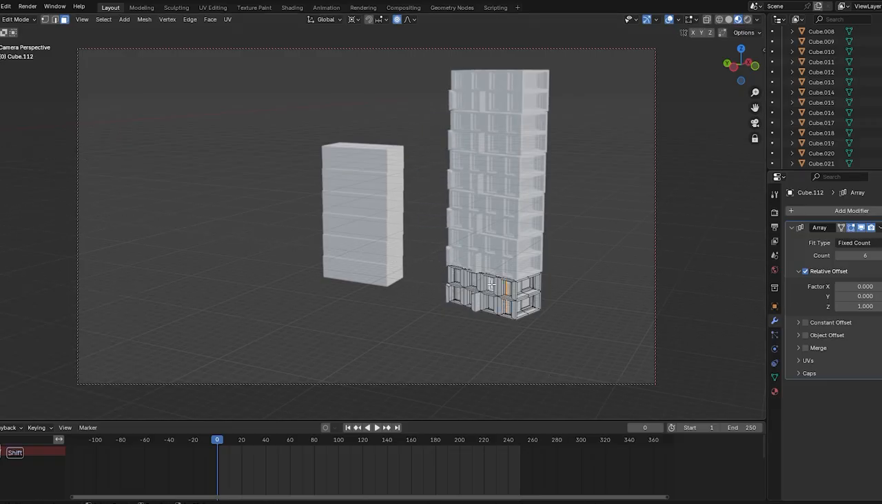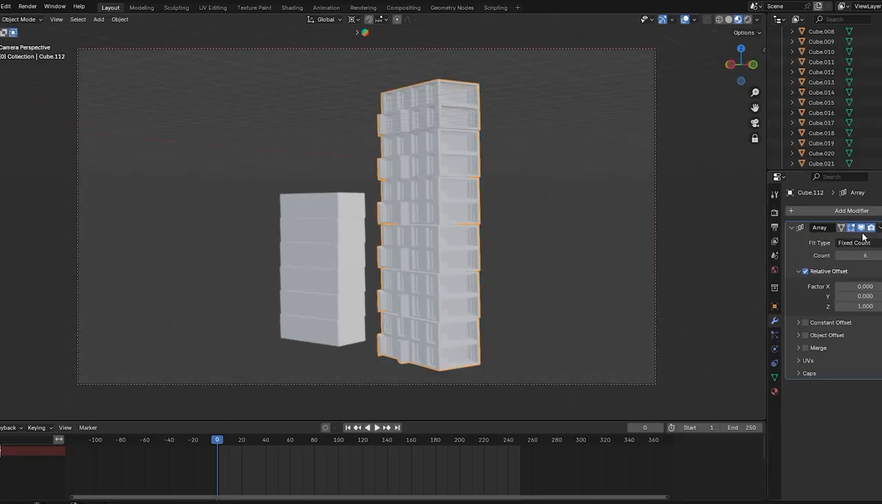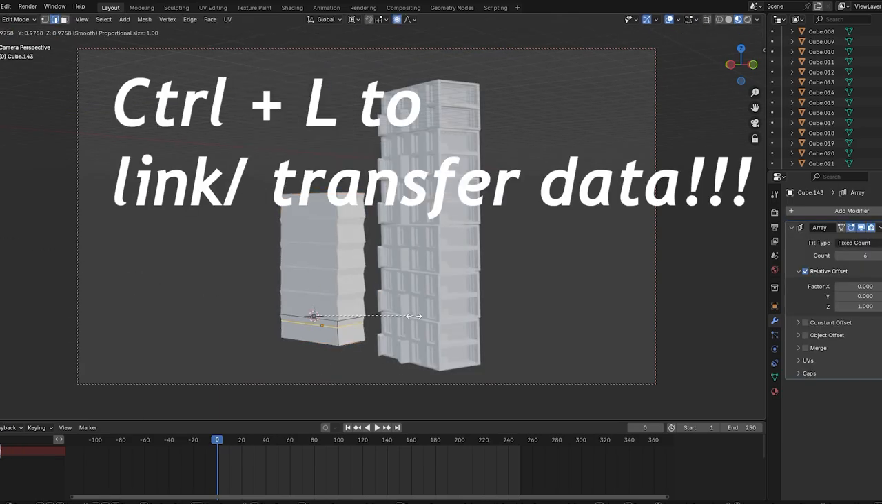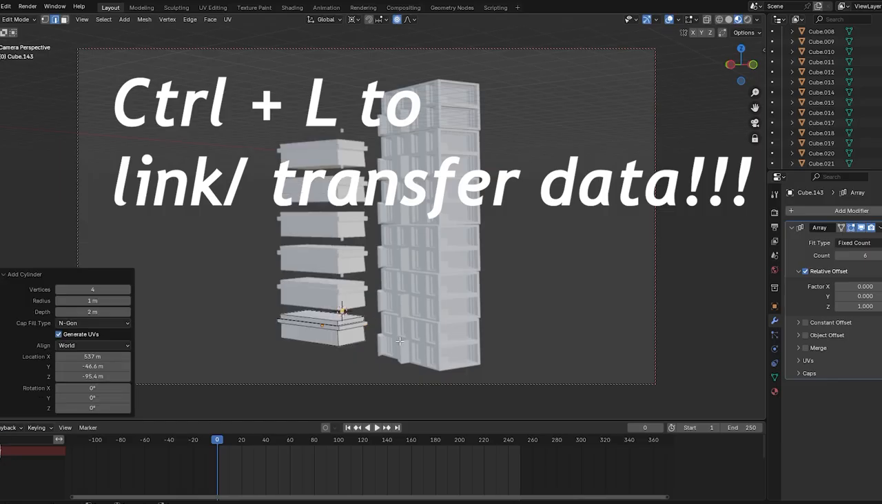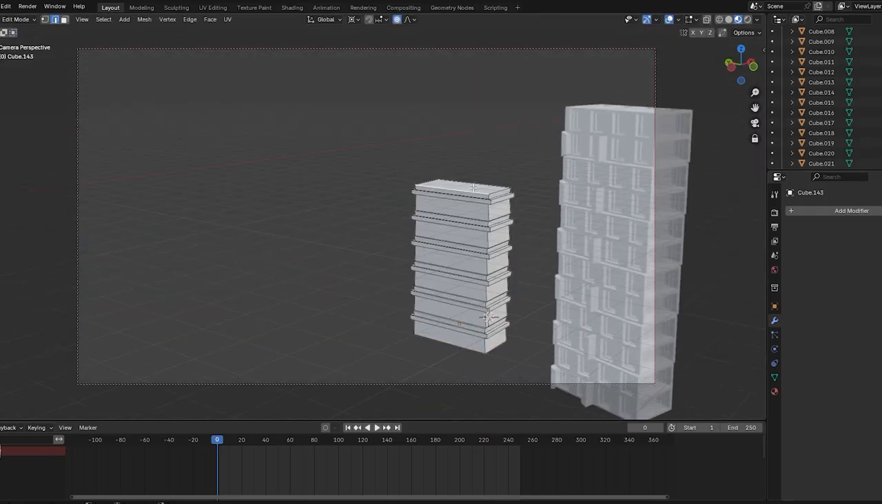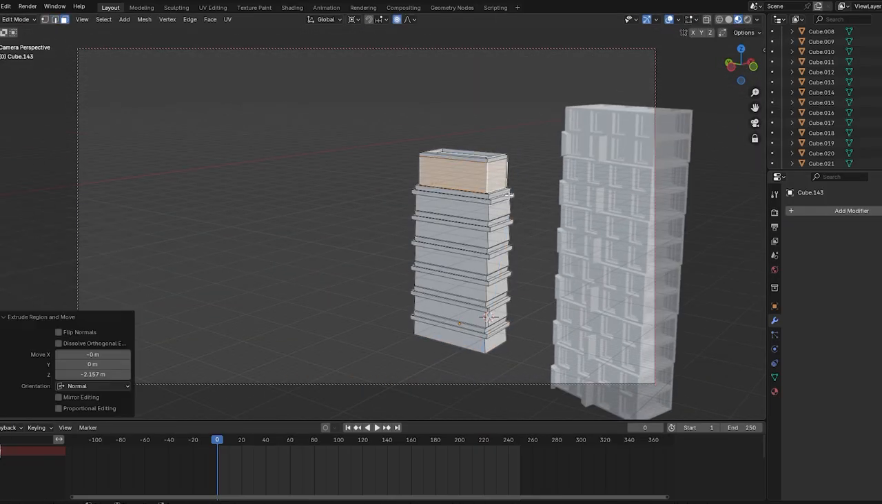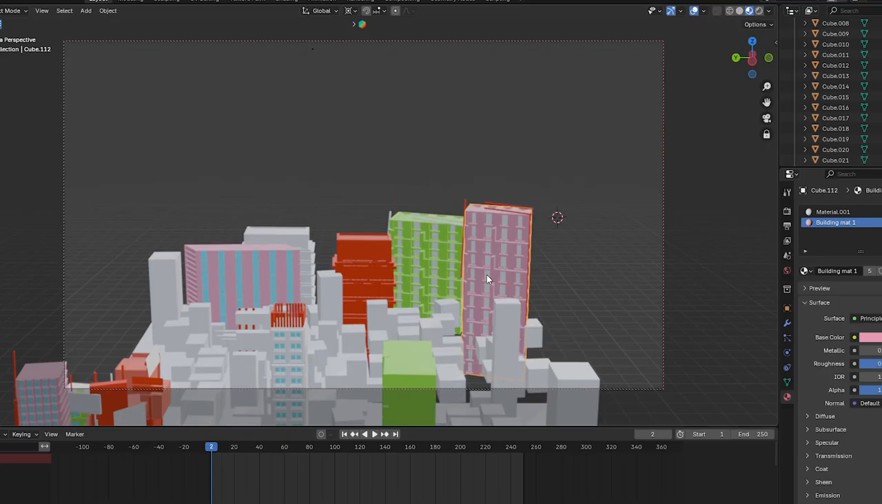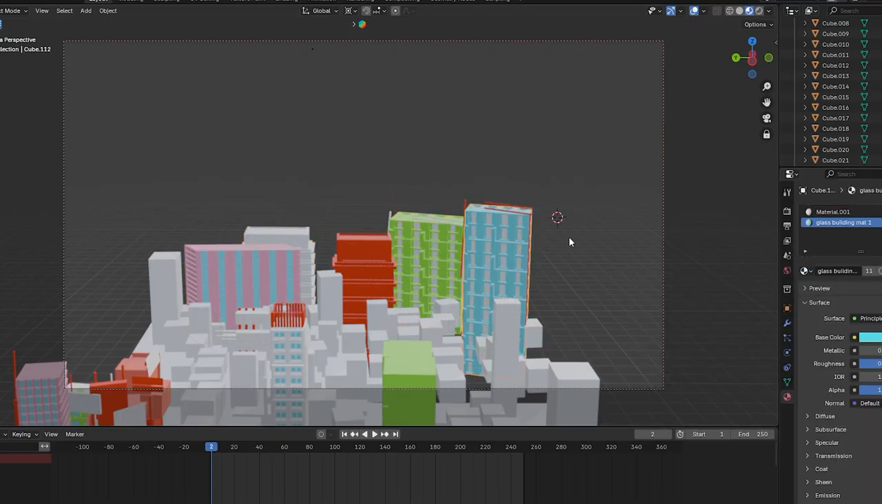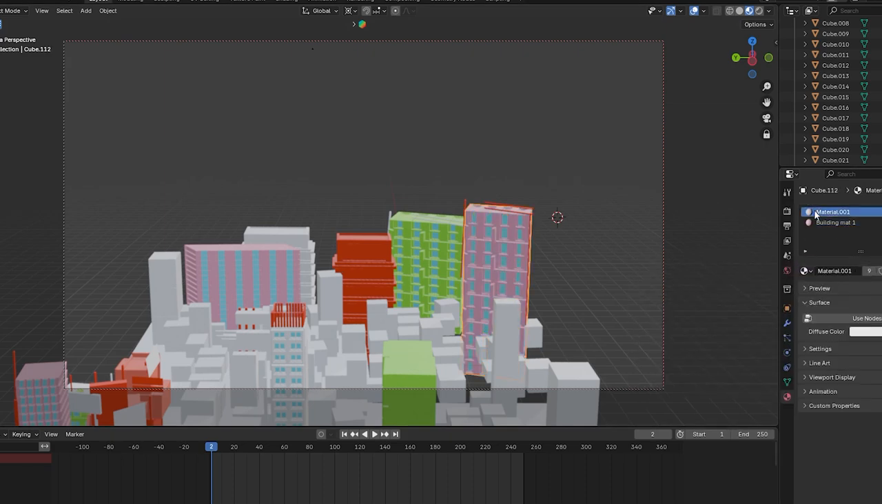A really great shortcut that I love is if you've selected a bunch of objects using Shift and clicking on them, if you press Control L, there'll be a drop-down menu that says link/transfer data. If you press link materials, then the last selected item, which will be orange, will transfer its material to whatever else you've selected. So it's really good if you don't feel like separately doing all of that. It's really awesome, and it saves a lot of time.